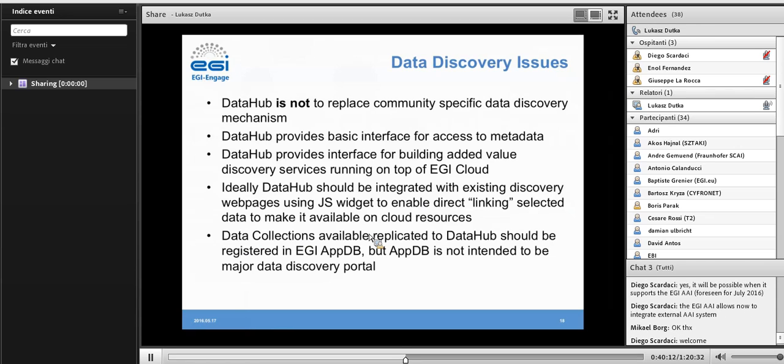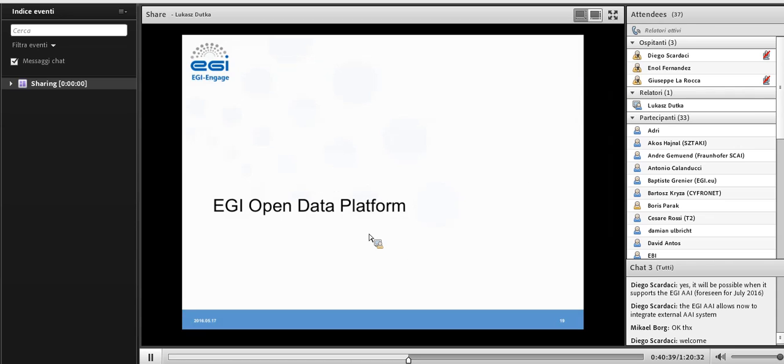And this is basically the most important thing: we don't want to replace existing data discovery mechanisms, we just want to integrate with them and provide a focus on the distributed data management, distributed unified access to the data part. This is what the data hub could be, if we find enough interesting collections for the users and supporters for that.